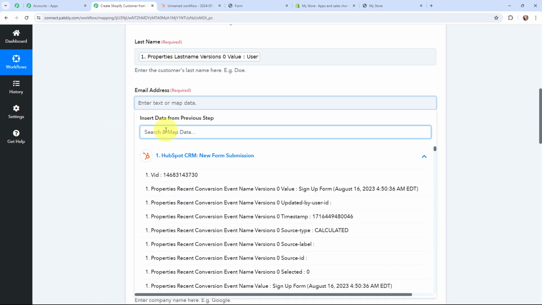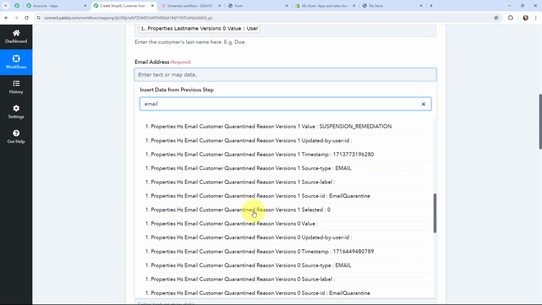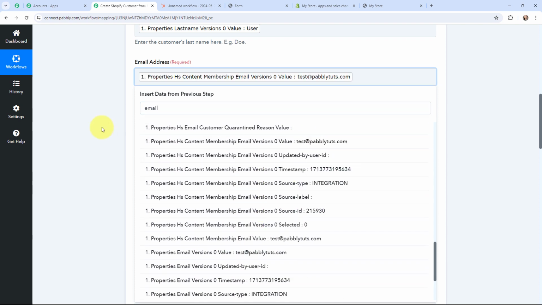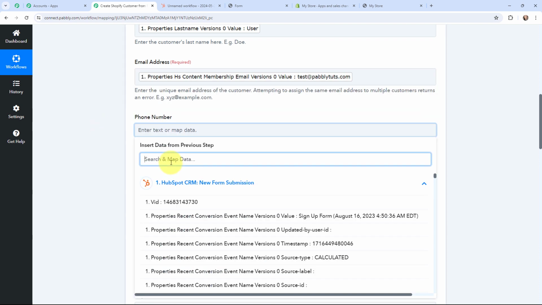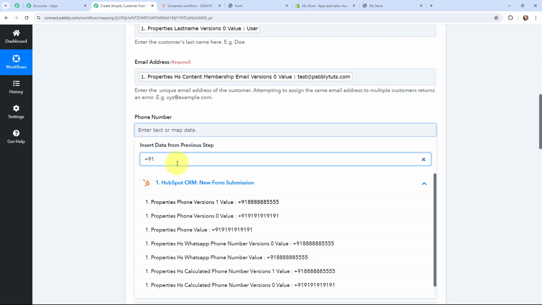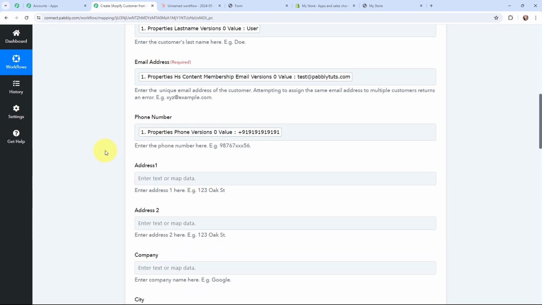Moving to the email address. Over here, this is the email address that is given as test@pabblytudes.com. Moving to the phone number. I'm going to map the phone number as well. This here is the phone number and I have mapped it.